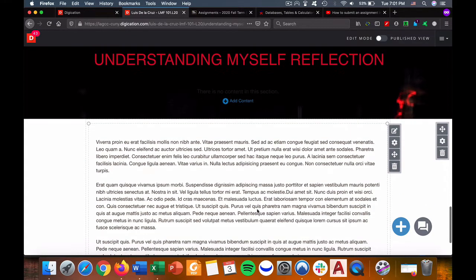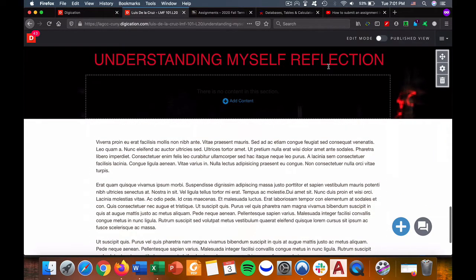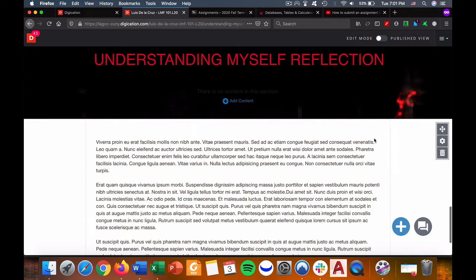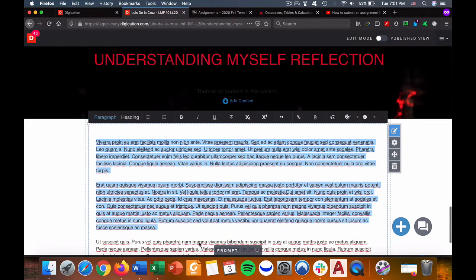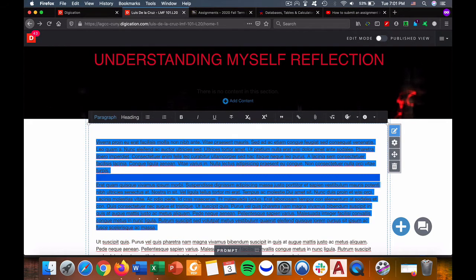You keep scrolling down and then you will see understanding my self-reflection. In this section, you click the pen icon and then you will see the prompt. You will see what can you do in this box. You have 3 questions that you can answer as a reflection in this box. So you can select every single thing here and delete it.